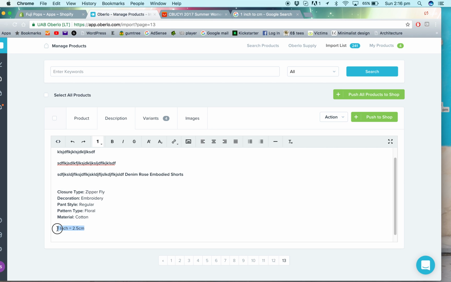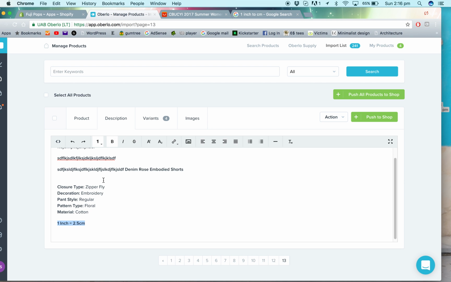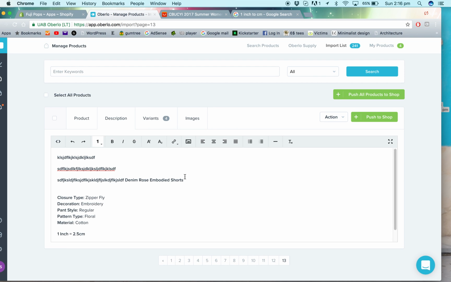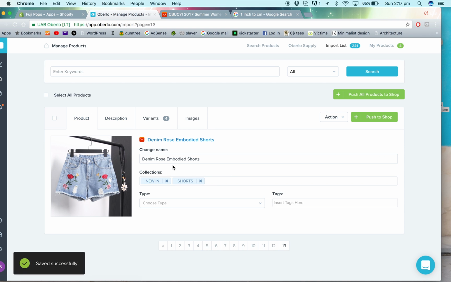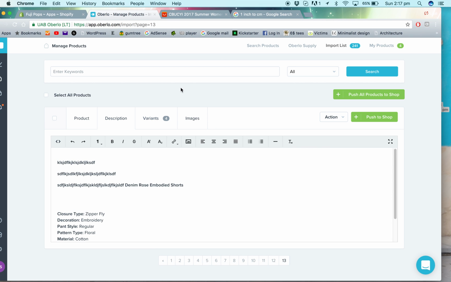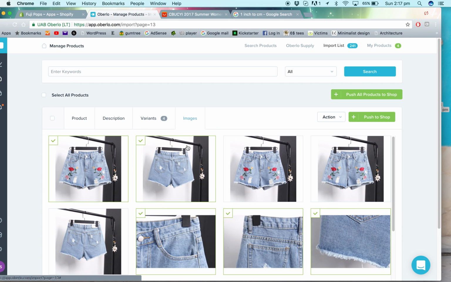So yeah, this will obviously look a lot nicer when we actually do a product and do a nice description, do these in bullet points, and then say, check sizing chart for each individual product as sizing differs for each one. So, all that kind of stuff. So that's pretty much it. Denim Rose embroidered shorts, got the collections, description, variants, and the images.